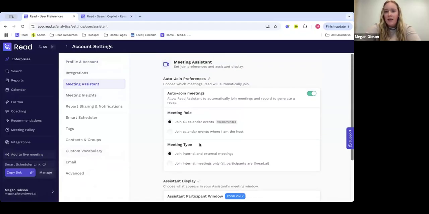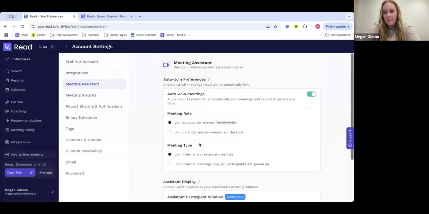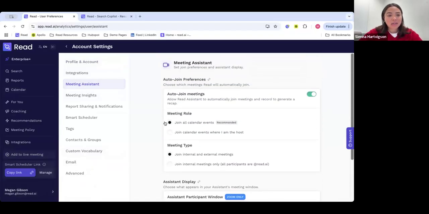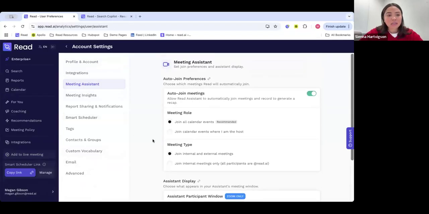There's just a lot of different configurations that you can set up to make sure it works best for you. And just so you all know, what Megan's looking at right now is essentially the Read interface. I think the most common way to access Read is directly within your browser. You go to read.ai, log in, and then like Megan said, the first thing you want to do is integrate with your calendar.